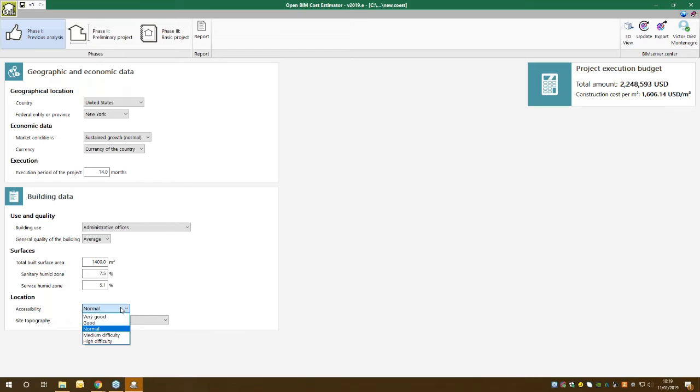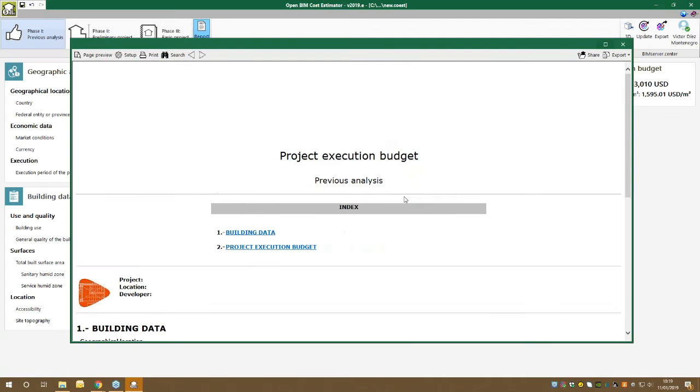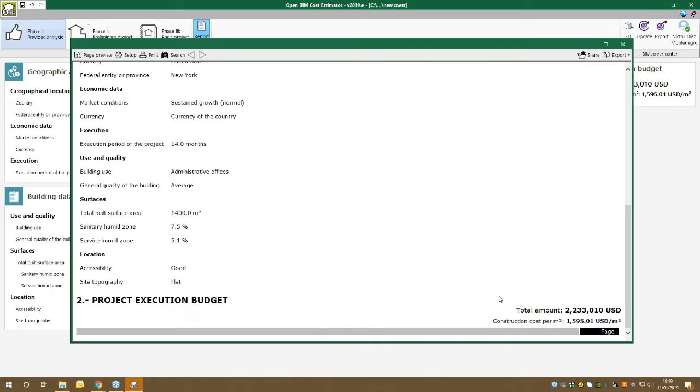The same with the accessibility. In this case, it is good. So the total amount is decreased, and the topography. Okay. So once we have set the first phase, we have a total amount of the building with few data, and you can start thinking about whether it's possible to start the project. Also, we can return a report with the information and the total amount.